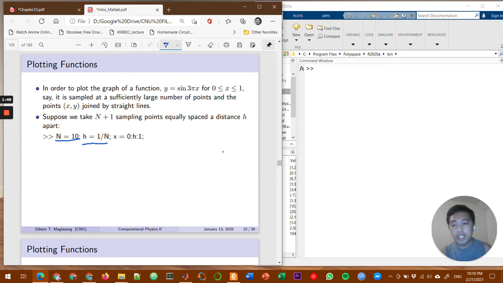And then we have the value of x from 0 up to 1, then the increment is h, right? So this is technically a row vector. Okay, row vector. And then this x, we substitute into y equals sine 3 pi x. Okay, so for each value of x, there is a value of y.